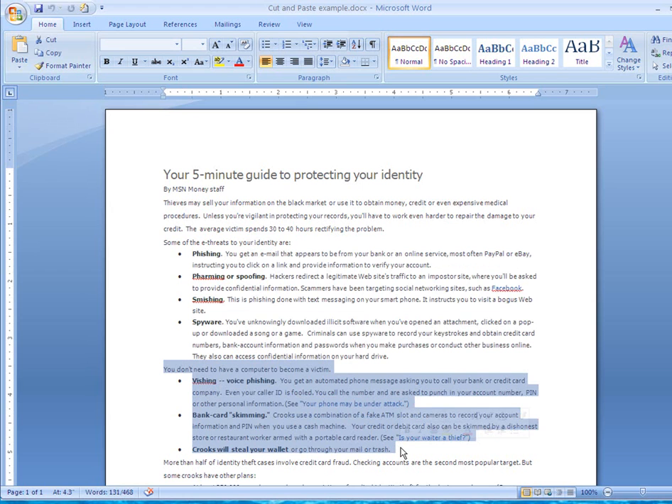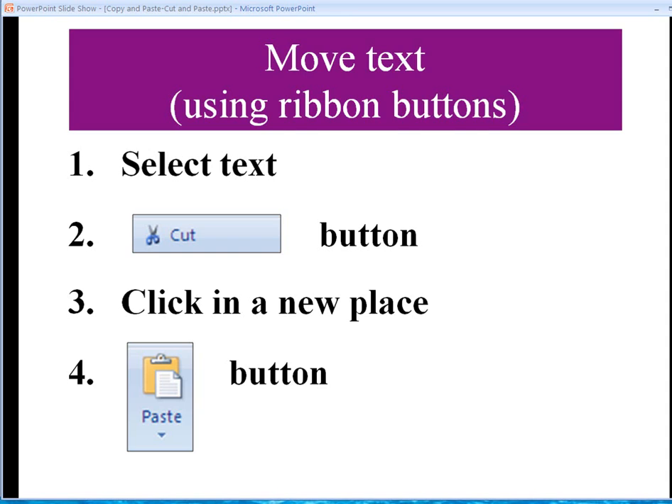So maybe I want to take this part that says you don't need to have a computer to be a victim, and I want to cut it out of there, and I want to put it up here instead. I'm going to move it. So it'll be the first thing, and then the computer stuff will be the last thing. So I've selected the text, and now I have to give the cut command. I can use the ribbon buttons. I could use the cut button and then move to a new place and use the paste button.